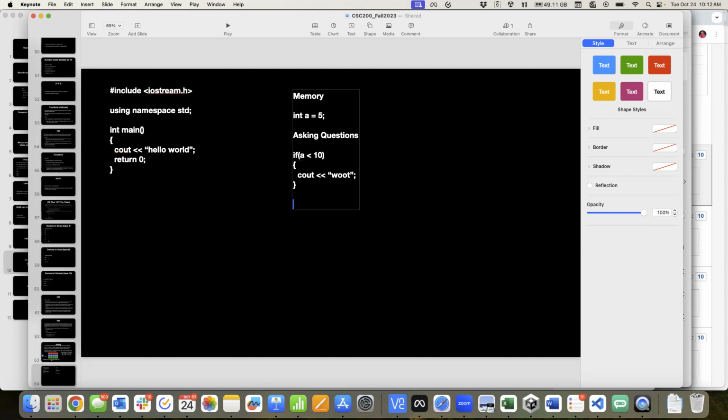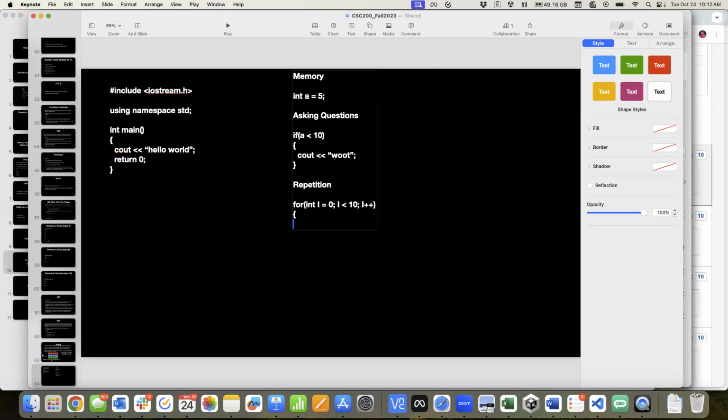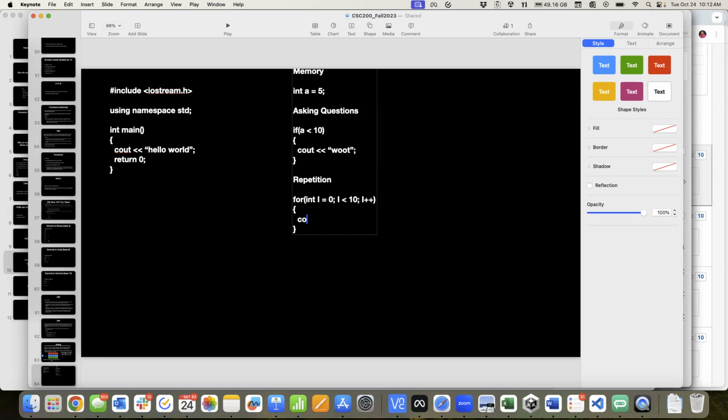If you made it more complex than that, it's fine. You put an else in there, whatever, but that's code for asking a question. Last one was repetition, right? Yeah, repetition. So repetition would probably be a loop, right? So you could do something like a for loop: for int i is equal to 0, i is less than 10, i plus plus, cout i, whatever, something along those lines.